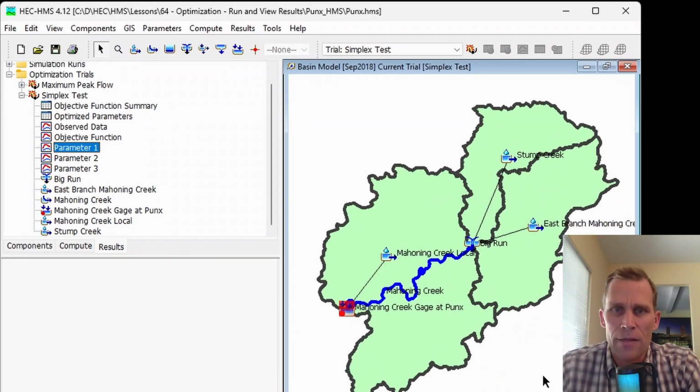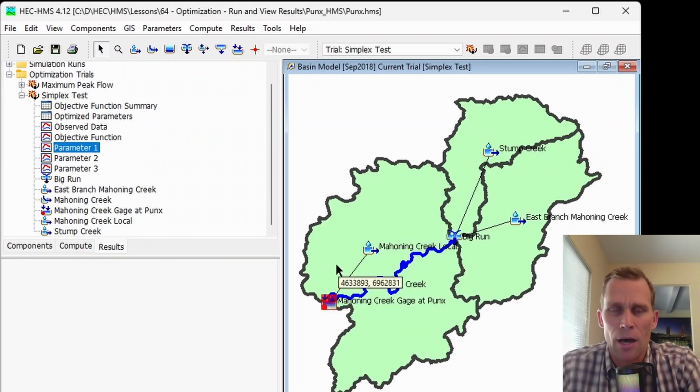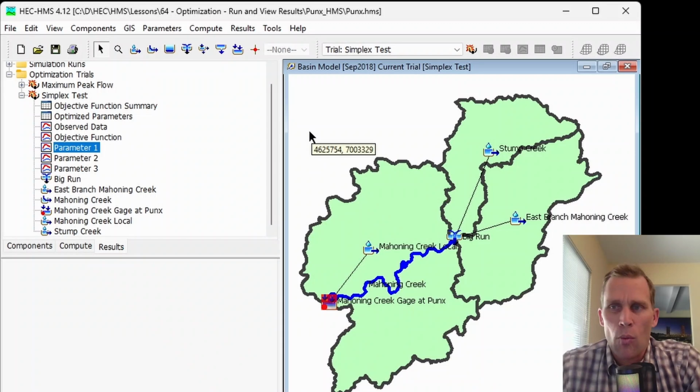Okay, so we've looked at data for the entire model to assess the optimization and how well the parameter data fits to match the model outputs with the observed data. But now we may want to look at individual elements.